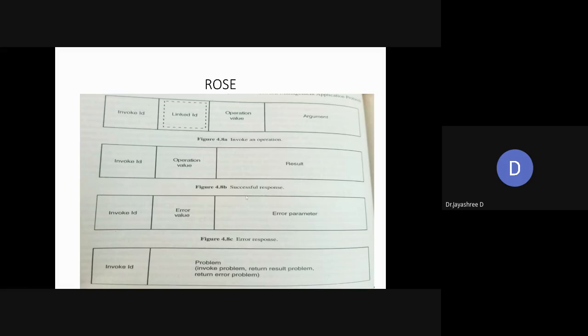How many arguments are put across depends on how much space is available. Invoke ID. Then a successful response has this operation value, so that you come to know which one carries the responses and results. Then if there is an error, the error value and error parameters will be put across here. This is an invoke ID. Then any reject request and response problem: invoke problem, return results problem, return error problem. Any problem you put across is rejecting a request. Sometimes it is rejected because it is not the proper establishment, without the establishing connection, or it is not the proper data packet that comes across. All those things come in the way, so you can reject a request.